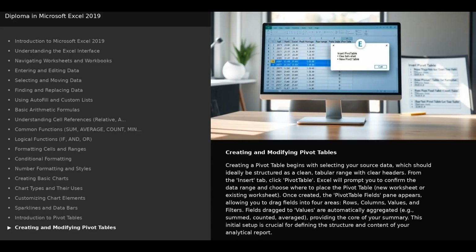Once created, the Pivot Table Fields pane appears, allowing you to drag fields into 4 areas: rows, columns, values, and filters. Fields dragged to values are automatically aggregated. Example, summed, counted, averaged, providing the core of your summary. This initial setup is crucial for defining the structure and content of your analytical report.